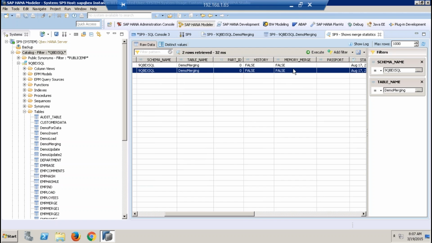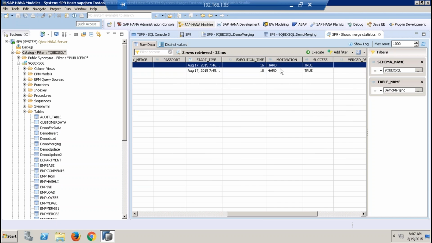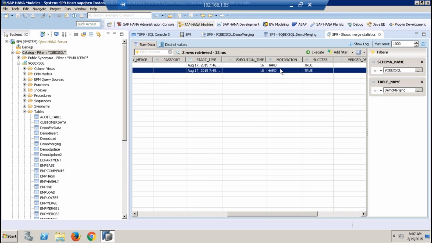Was it a memory merge? No. What is the motivation? The motivation will tell you the type of merge, and then success or failure. Here you can see whether the merging was successful or not.